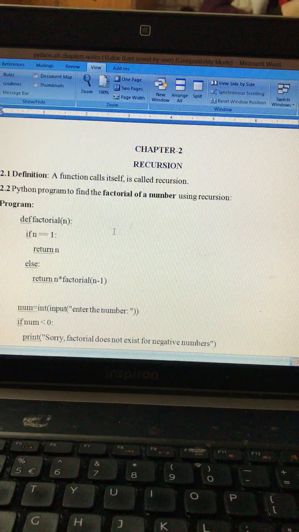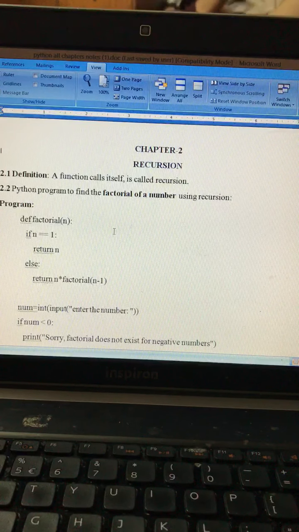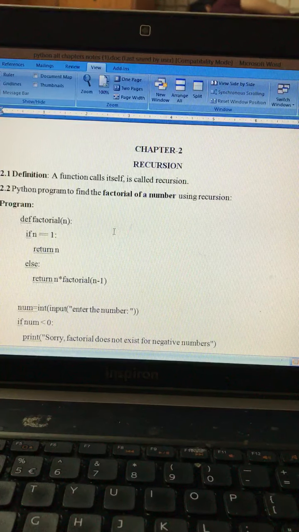Hello students, in the last class we did functions. We learned how to call a function, how to invoke a function, and how to create a function. In this chapter, using functions only, we will do the recursion statement.